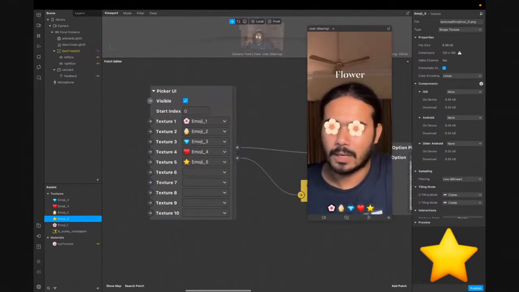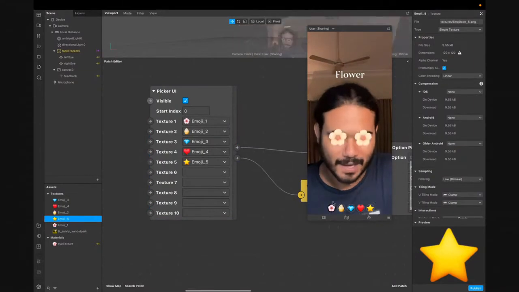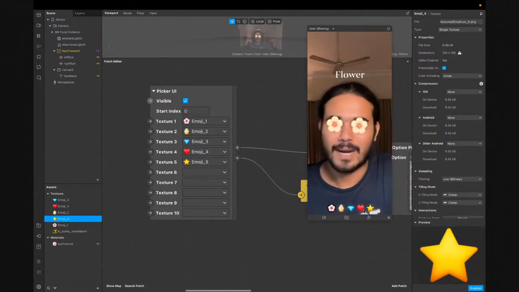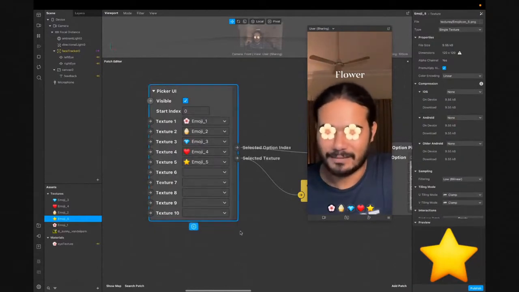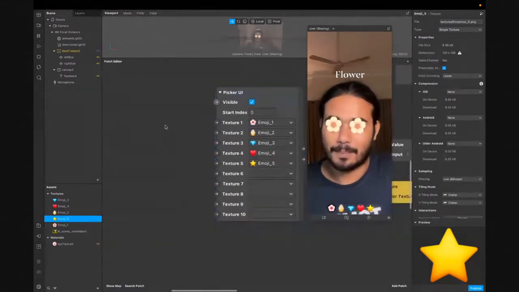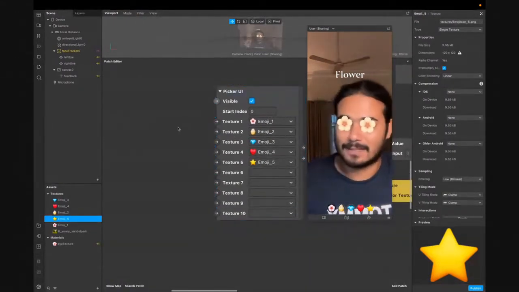Can we use this UI picker for 3D objects? Shekhar, just look at your question. You're mentioning 3D objects, so what do you mean by 3D objects? This is my picker UI. Do you want to put 3D objects here? No, you can't put 3D objects here. This picker UI will only give you a texture. So what you can do is pass a texture to this, nothing else.